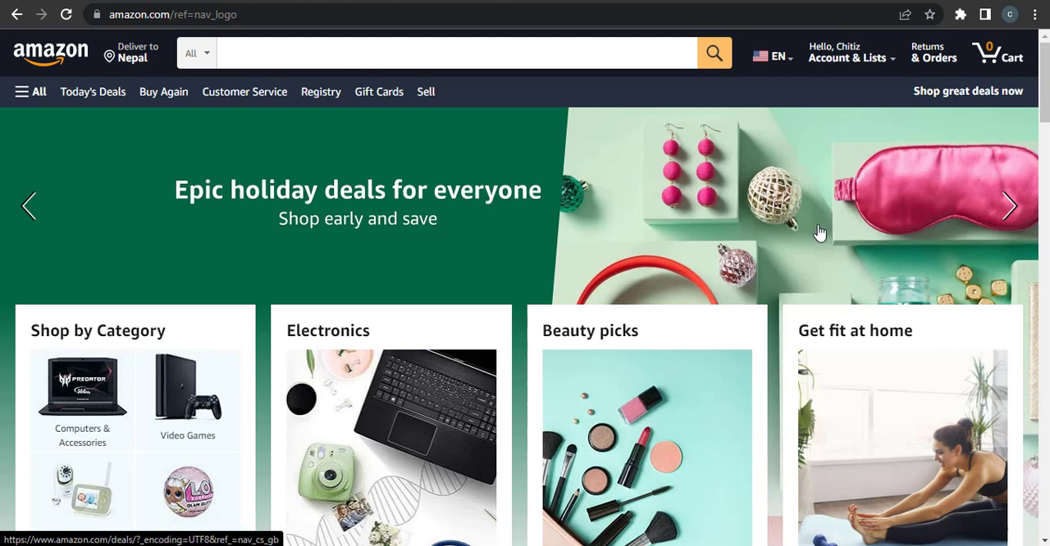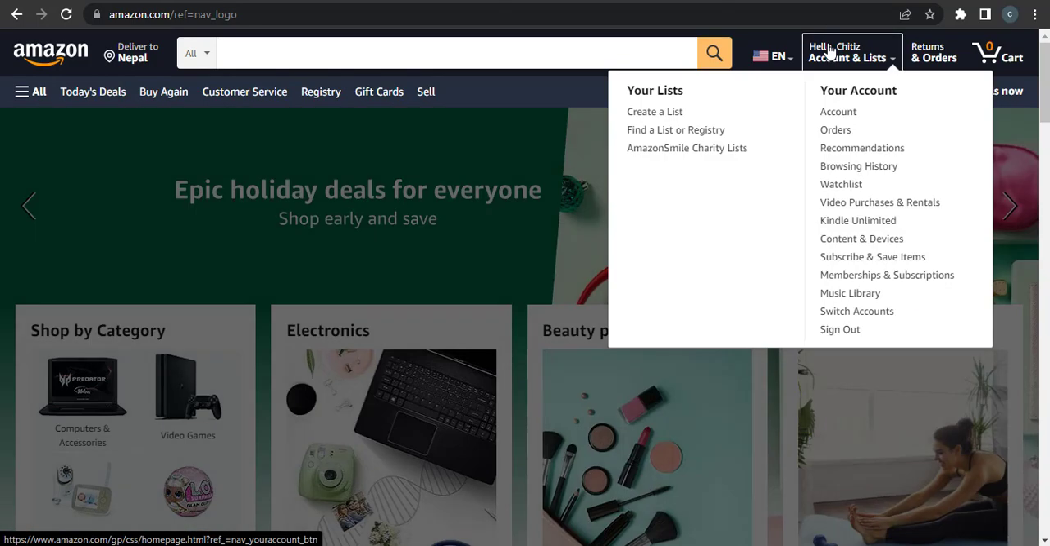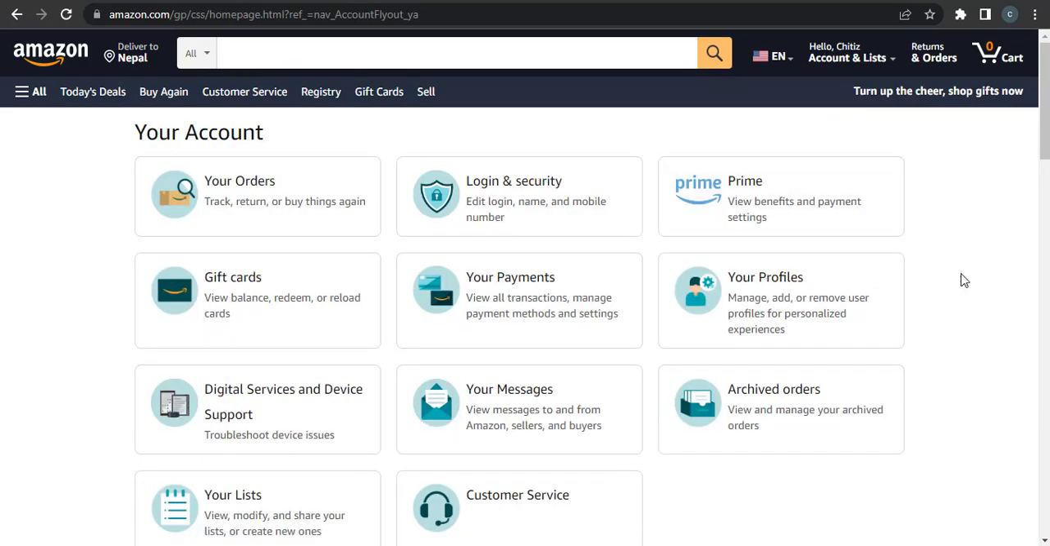To do that, you need to head to the website of amazon.com and then log into your account. After that, you can hover over this section and head over to accounts. From here, you'll see a bunch of options. Along with that, you'll also see an option for gift cards.